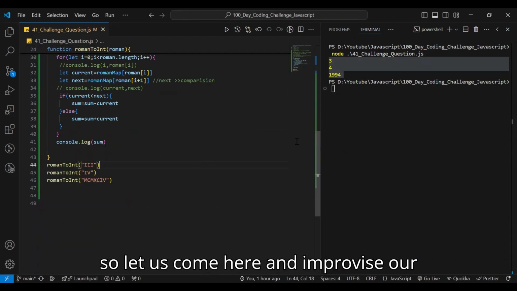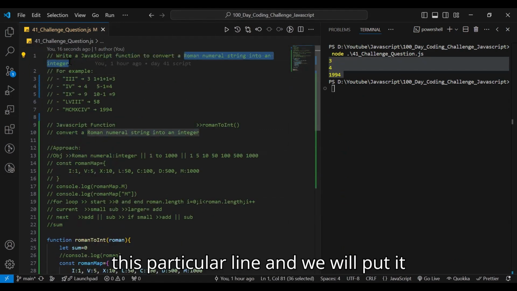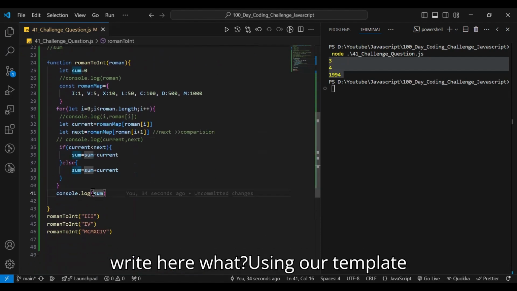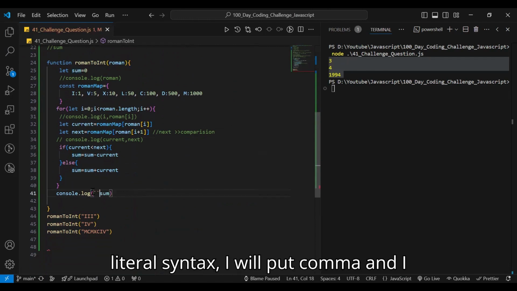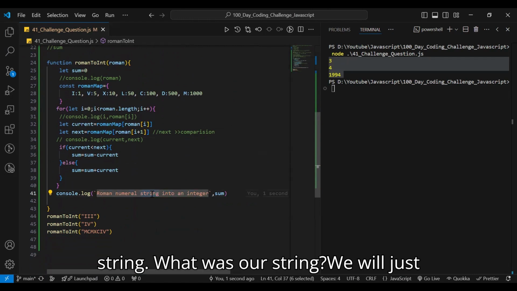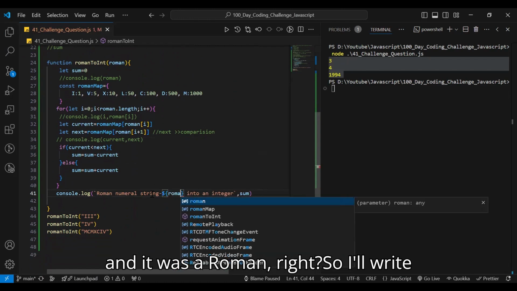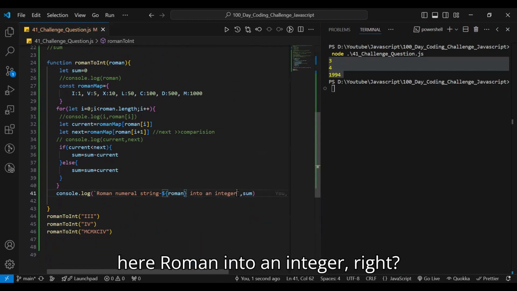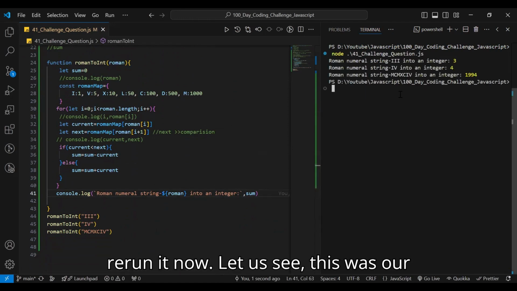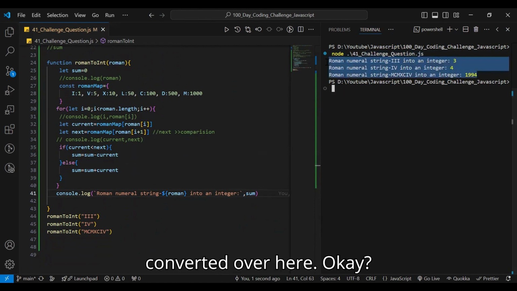So let us come here and improvise our console.log statement. We will take this particular line and put it in our console.log statement. Using our template literal syntax, I will put a comma and put it over here, Roman numeral string. What was our string? We will just put a hyphen and write a dollar and it was the Roman, right? So I'll write Roman into an integer, right? So let us save it, clear the terminal and rerun it now. Let us see, this was our string, correct? And it got easily converted over here, okay?